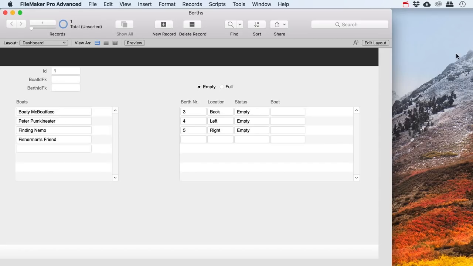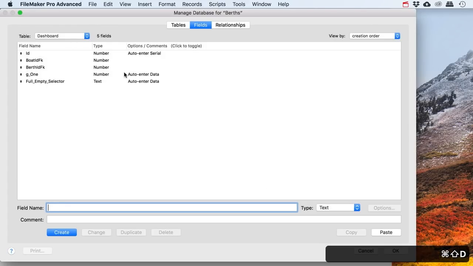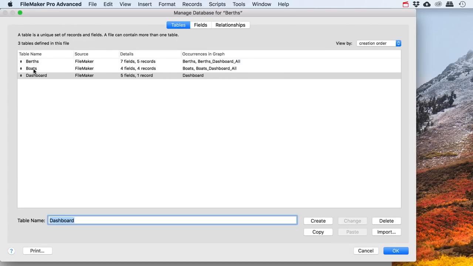So what I could do is to not only put the boat ID on the berth side, but I could also put the berth ID on the boat side, and then I could do the exact same system as what I'm doing here. I could do that on the boat side as well. So let's quickly do that. Let's go to the boats table.